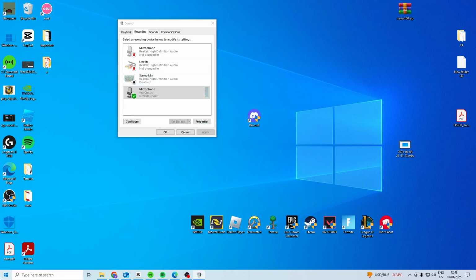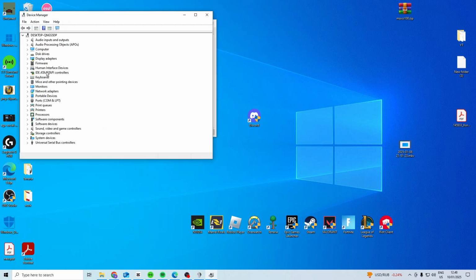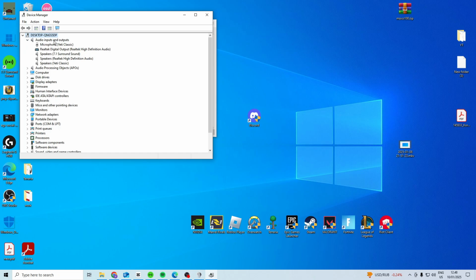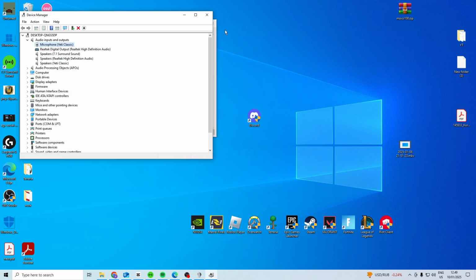Now if this still doesn't work, come here and search for device manager. In here what you want to do is look for audio inputs and outputs, and you should have your microphone in here. You want to right click on your microphone and update the driver, search automatically, and make sure you have the best driver.